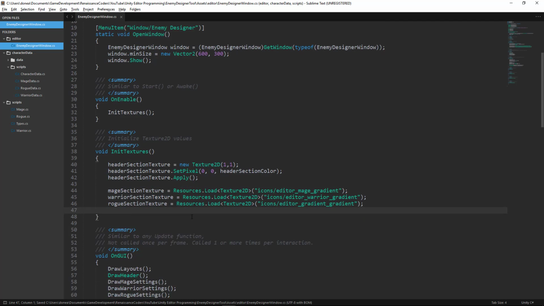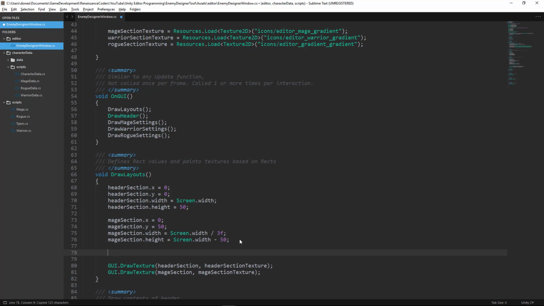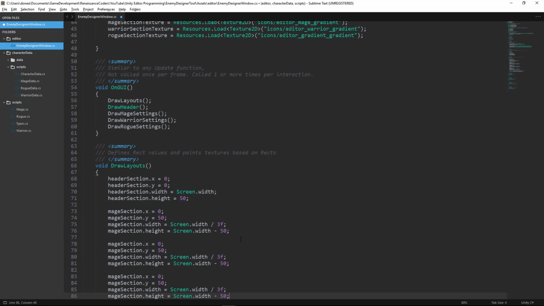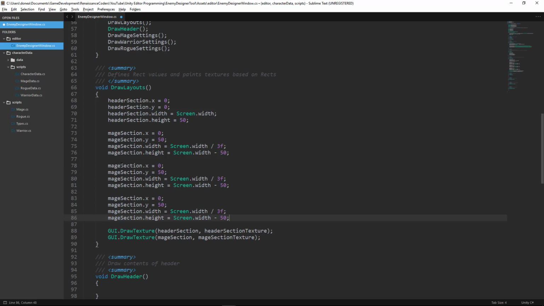Now, after we define our textures, we'll go ahead and copy this block of code. And this is going to be very similar. The only real difference right here is going to be the X position of these sections. So let's start off with our warrior section. The X is going to start off where the width of our last section left off. So screen.width divided by 3 should be the X position for our warrior.